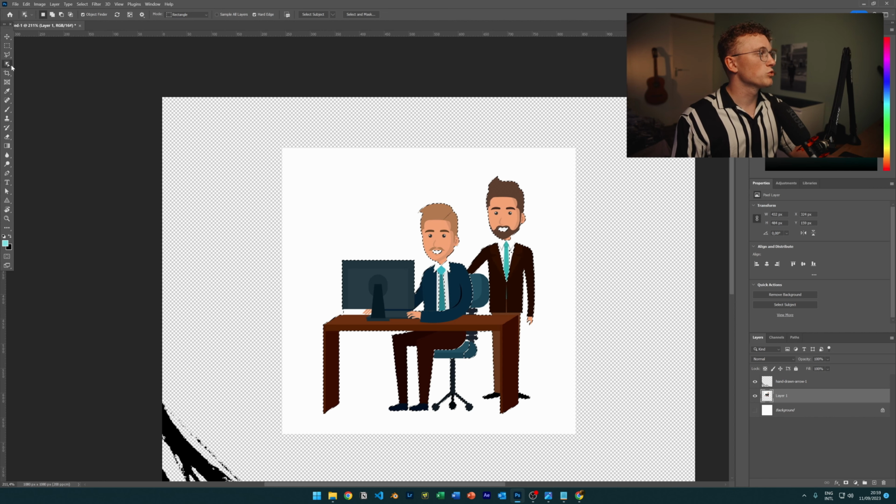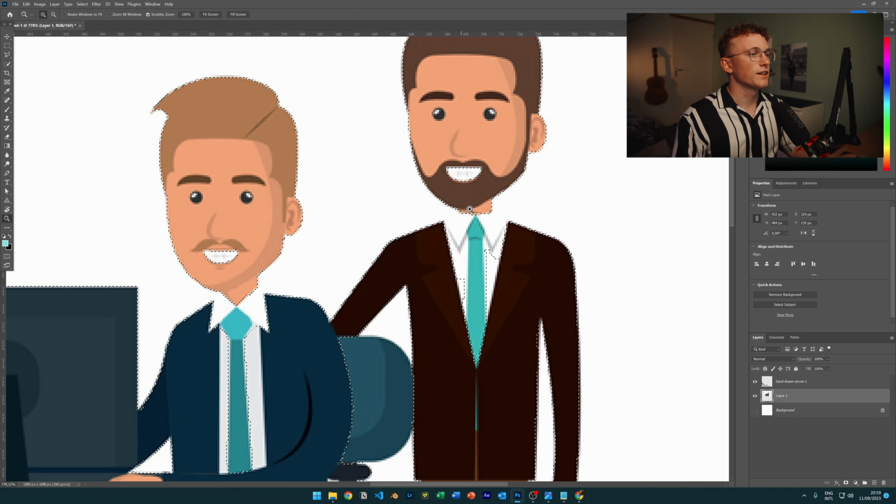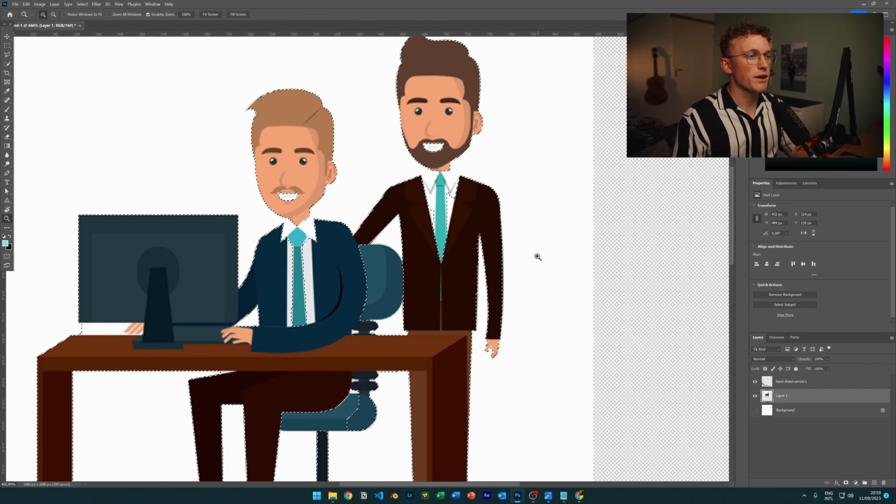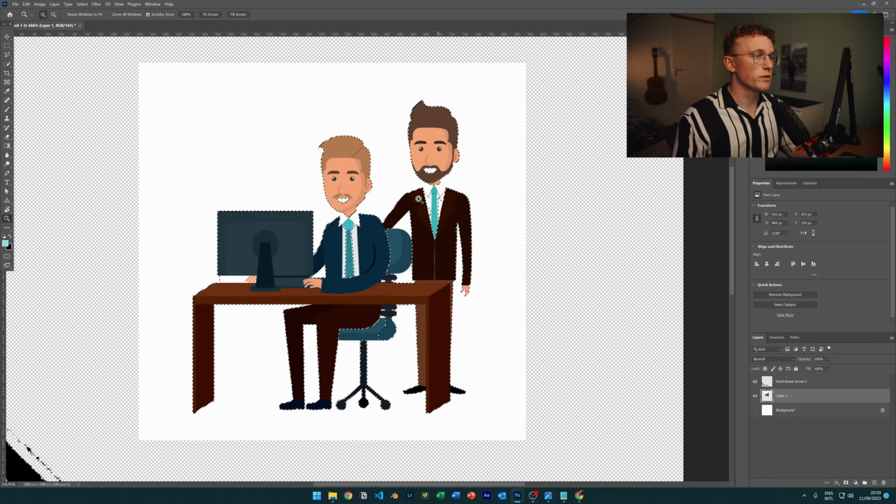Let's now go to the toolbar and change this tool to the quick selection tool. And now we're going to clean up our selection manually. And as you can see, I can zoom in like this.